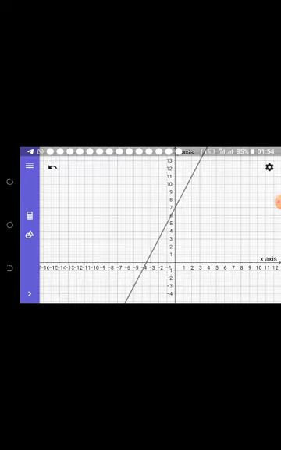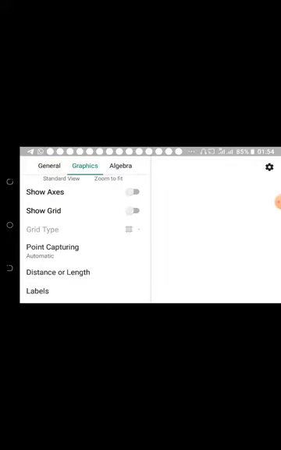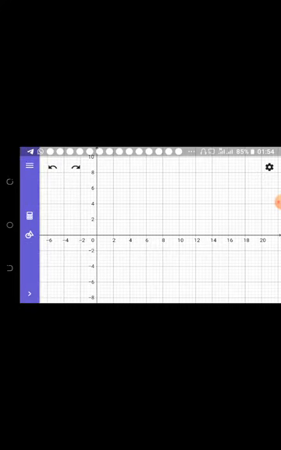Again, let's undo this by clicking the bent arrow to the left at the top there. Once you click it, everything that you have done has to be redone. So let's do our setting again. Show the axis, show the grid. If you want to set the distance to 1 or 3, you can click on the distance length. But I want the interface to be a bit zoomed out, so I'm just going to leave it like this.